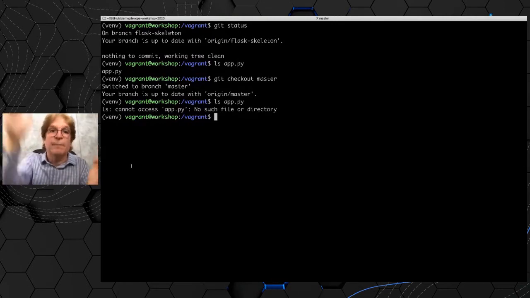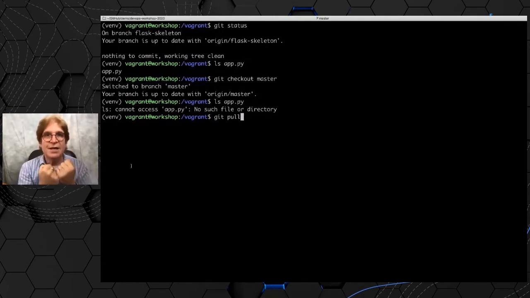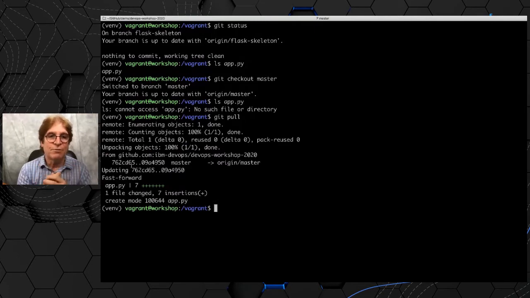App.py is up on GitHub. So after I do git checkout master, I have to do git pull. Give me the latest stuff that's in master so that I'm really up to date with master. And ooh, look, it did a fast forward. App.py, 7 lines got added.